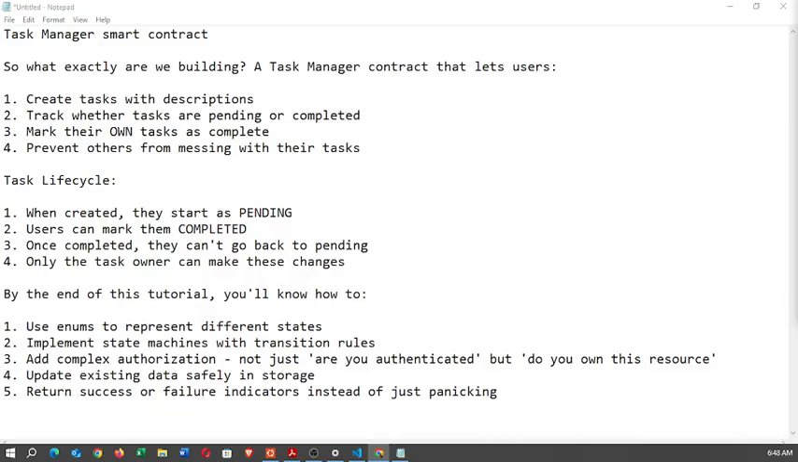Three key questions. How do we track whether something is done or not? How do we prevent Alice from completing Bob's tasks? And how do we prevent marking a task complete twice? Keep this in mind as we build.